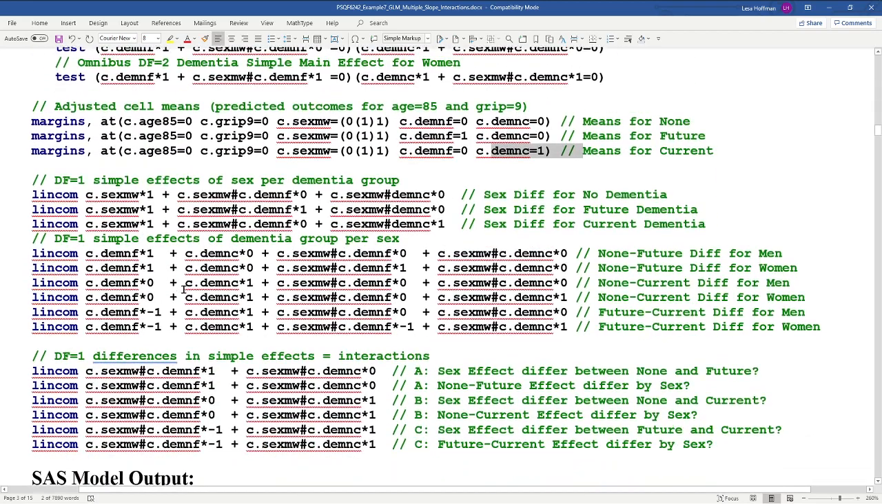Then we have LINCOMs that are creating sex differences conditional on dementia as the moderator. The format of these is the same. Because we want the sex difference, that gets a 1. And then we need to know for which group we want the sex difference. The none group is where both dementia contrasts are zeroed out. The future group is where the first one is 1, and the current group is where the second one is 1. Then we get into simple effects of dementia per sex.